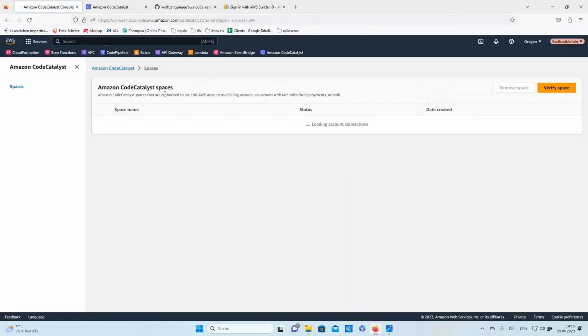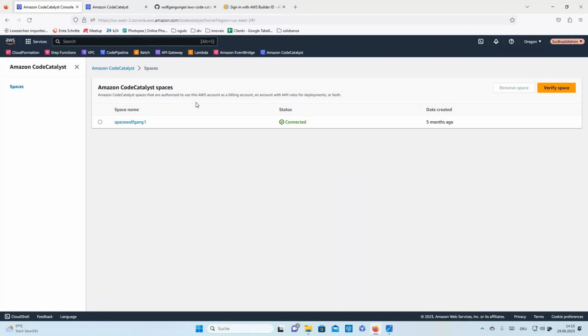Here on the UI you don't have much functionality because, as mentioned, your pipelines or your Git repository are not actually in this account. The only thing you're going to create is a space.